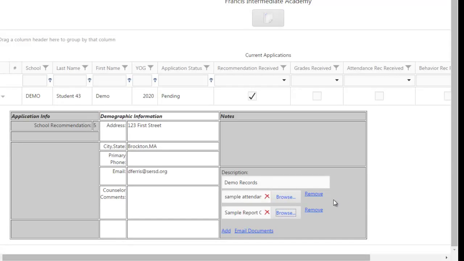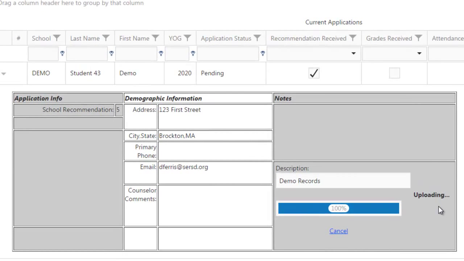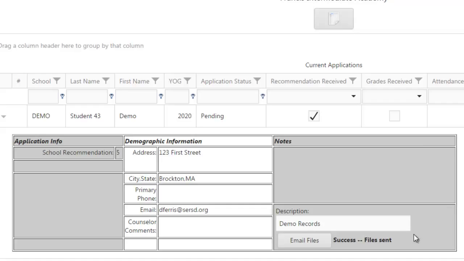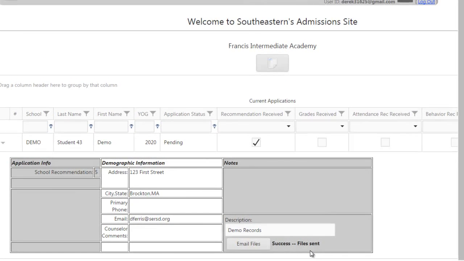Once you have all the documents that you want to send us, you would just click Email Documents. So it's uploading. And once all the files have been sent, it'll say Success, File Sent. So what happens now is I have personally received an email, and again, it's only me that receives these emails. I have received an email that says, Demo has records uploaded to the admissions site. I go in, I review them, I score them, and then I check off these boxes individually. Again, on an individual basis by student. So that's it. That is how you would do a recommendation and upload files.